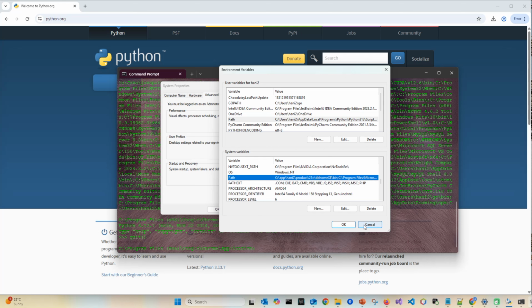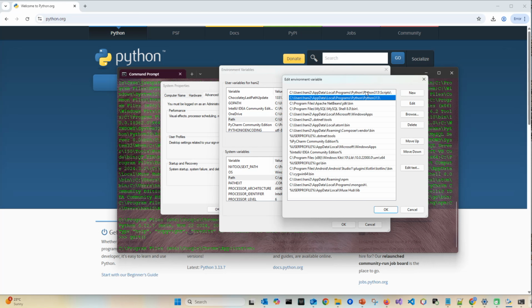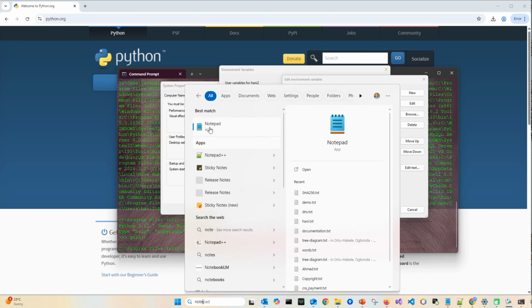Okay. So let's say we modified that and we deleted this one and this one. First, I'm going to copy that somewhere. So maybe I'm going to have a notepad file. So I'm just going to copy that.